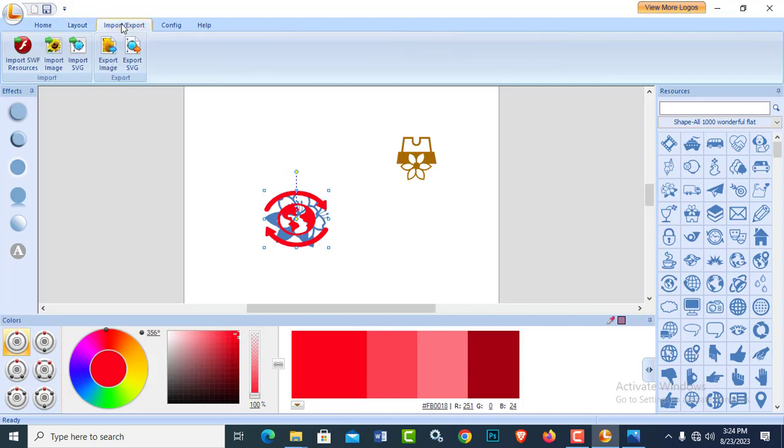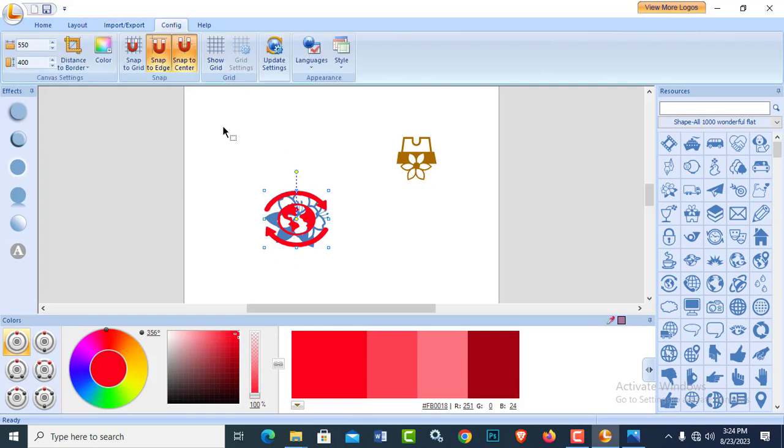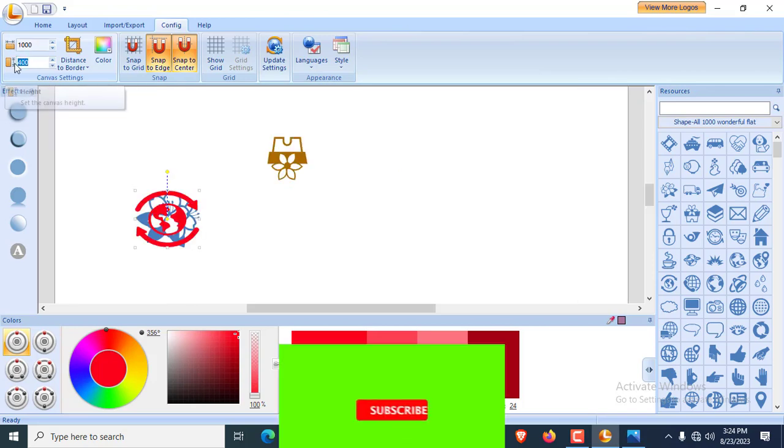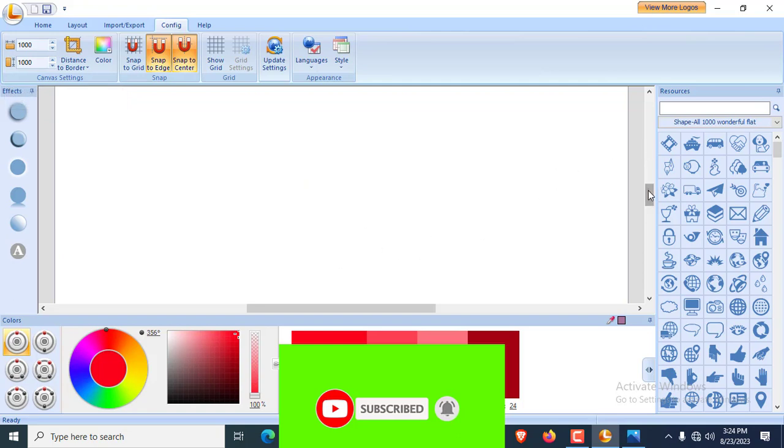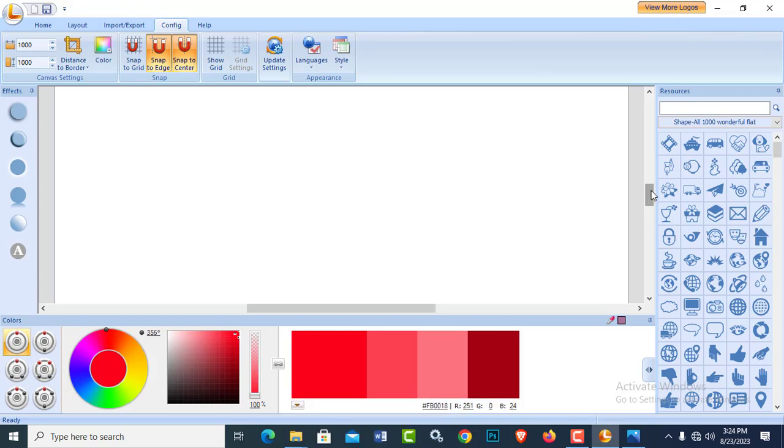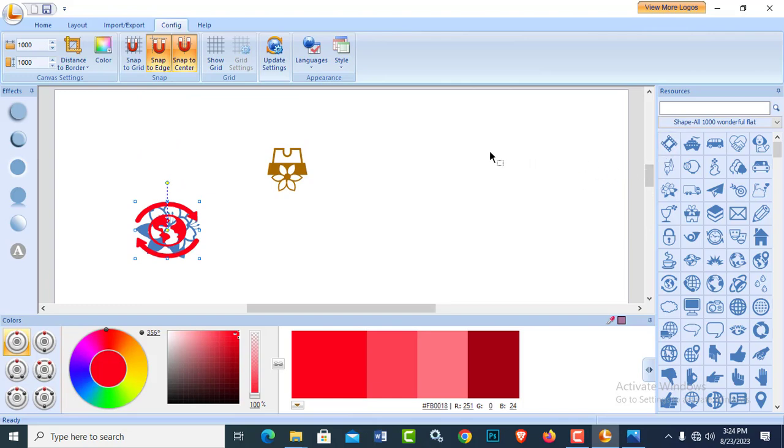Under import and export, I think I've explained what that is all about before. Likewise, under config, you can set the desired shape that you want. Let me use 1000 by 1000. Enter. I've changed the canvas dimension to 1000 by 1000 for you to see the height of it. Now you need to drag these slides. Can you see it now? It means that this canvas is 1000 by 1000.